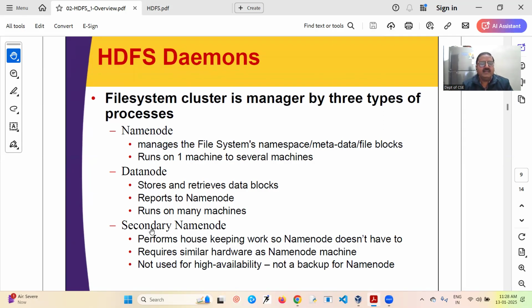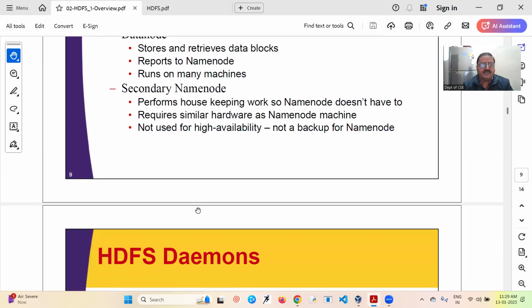Then there is an additional process known as secondary name node, which is just a helper to the name node. Okay, and it requires similar hardware as the name node machine. But it is not a backup for the name node, as the name secondary might suggest. The secondary name node is not a backup for the name node. Okay, it is simply assisting the name node in certain housekeeping operations, which I will discuss with you in due course of time.